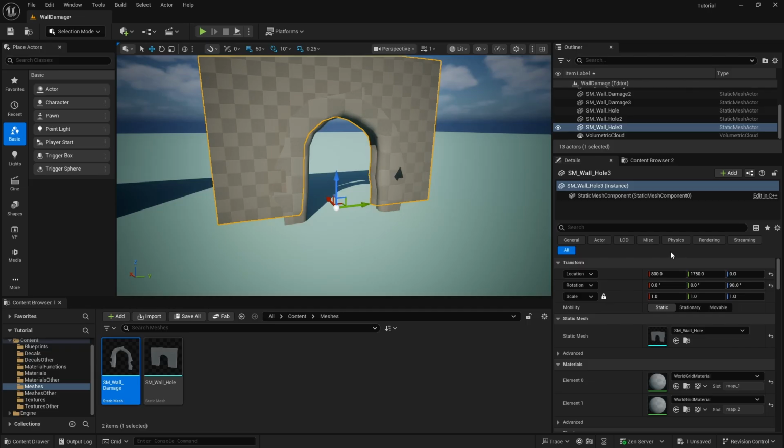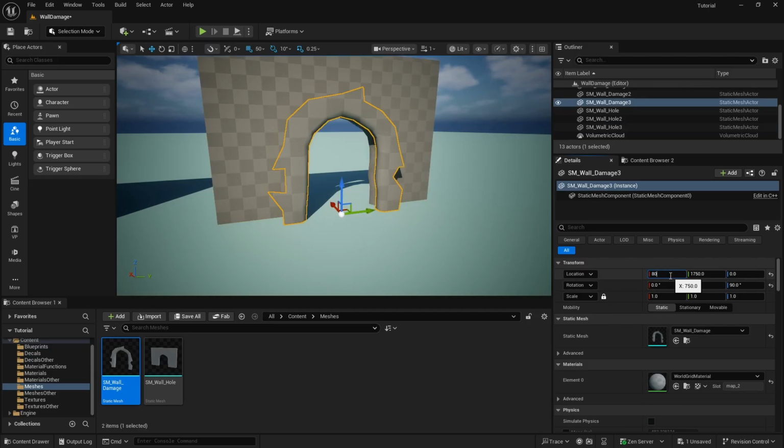And we just want to make sure they're in the same position. 800, 1750. So 800. There you go. Now they're on top of each other.